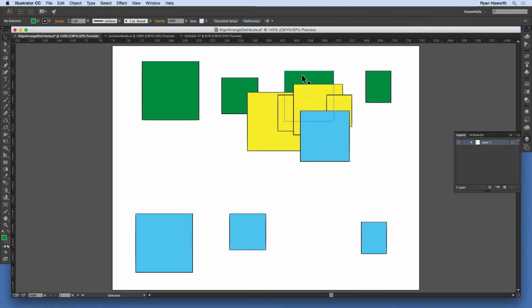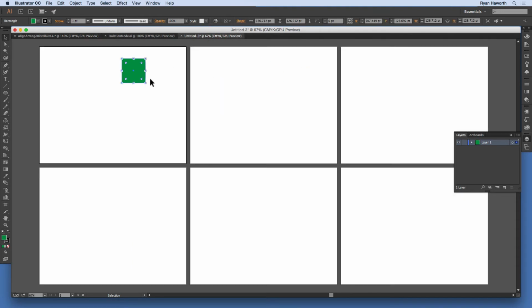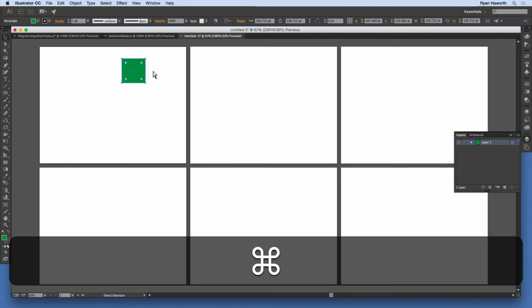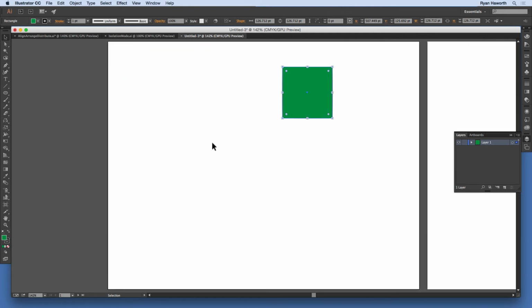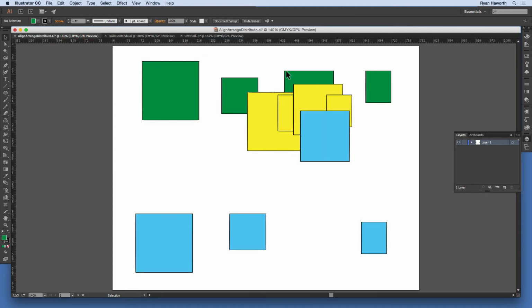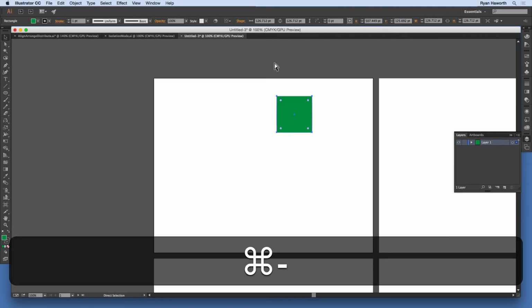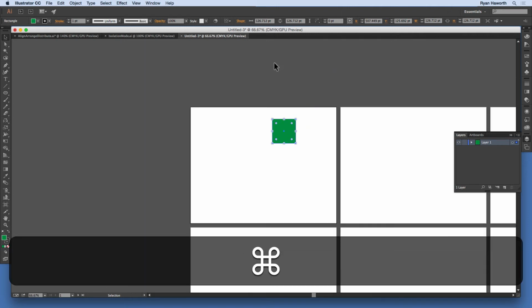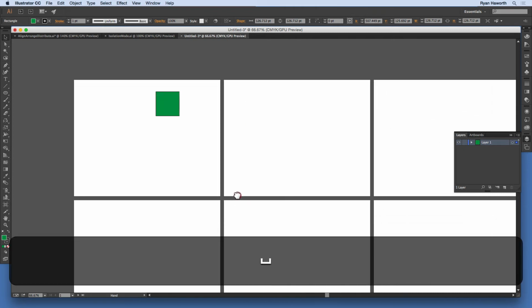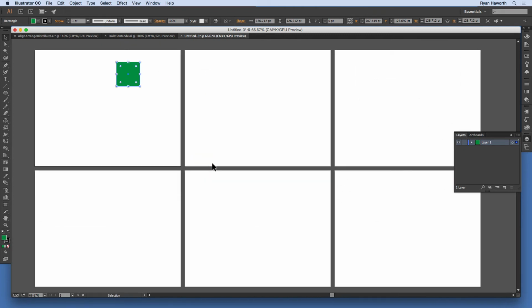It was right here. I can zoom in onto that artboard by Command 0 or Control 0, and you see by comparing the two, the green squares are in the same place on the artboard on these two documents.